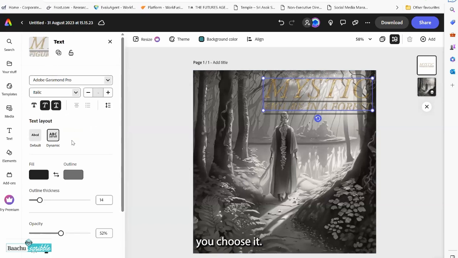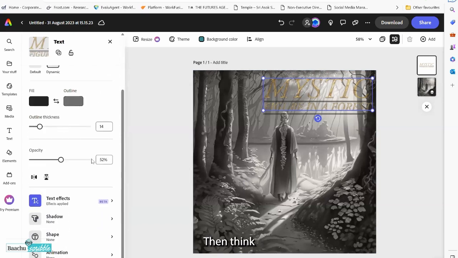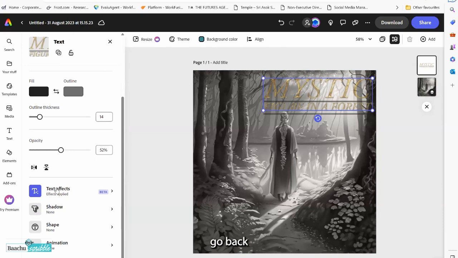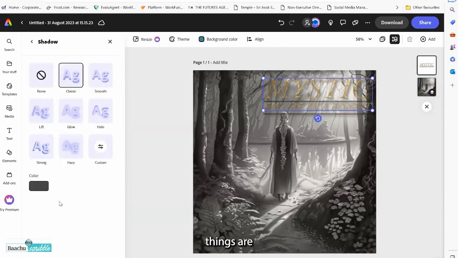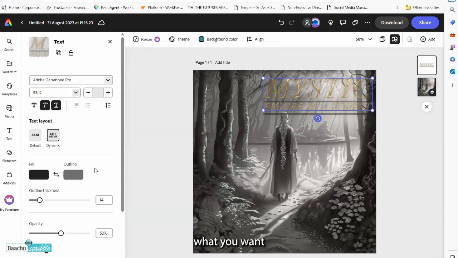So this is how you choose it, and then you choose dynamic. You can think about these things. In the text effects, you can just go back and do it. Shadow and other things are slightly different, because obviously you are still in the text. This is just text. So as you can see here, it's a different one. So every text comes out with it. You can just pick what you want to do.